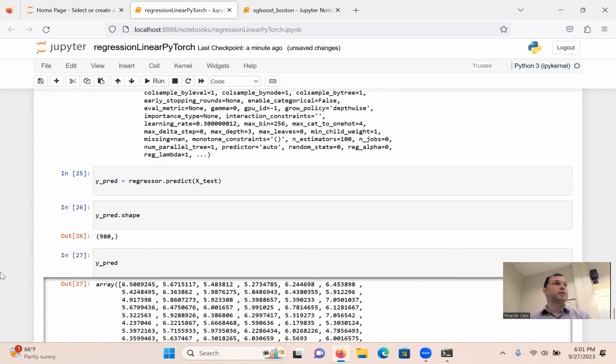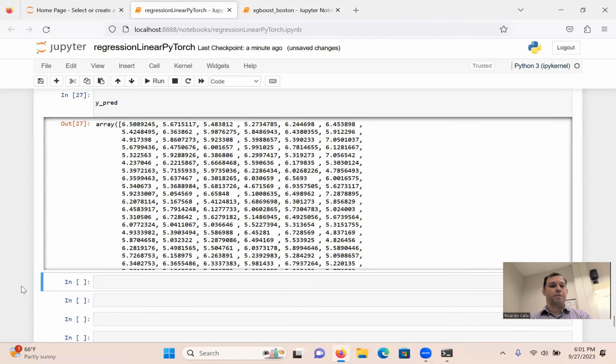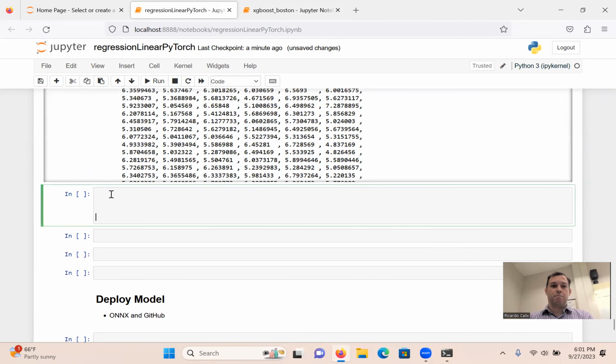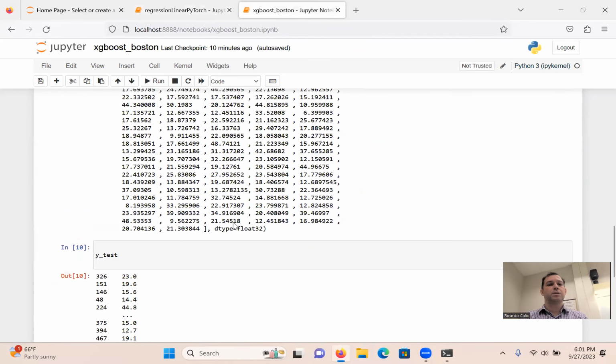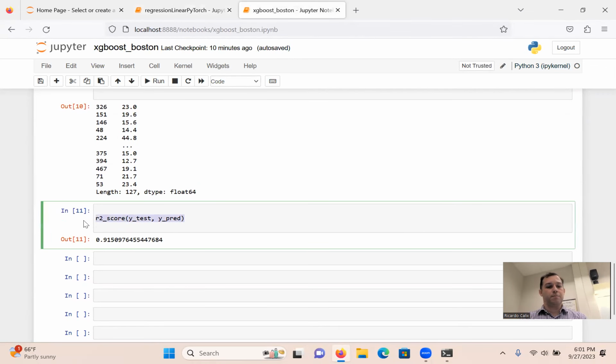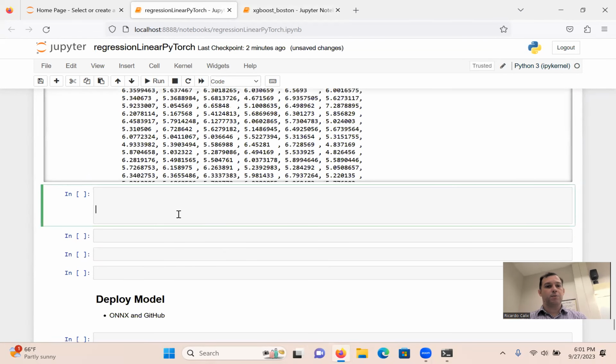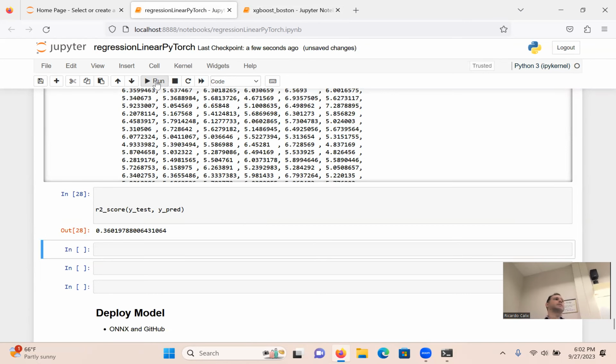Okay, looks like ratings, right? It looks like ratings. And now the R squared. Okay, so we're going to run basically this, right? And let's see what our XGBoost gives us. So that's y_test, y_pred. So I believe it's correct. 0.36. All right, so that's what we got. 0.36. It seems like this is a hard problem.